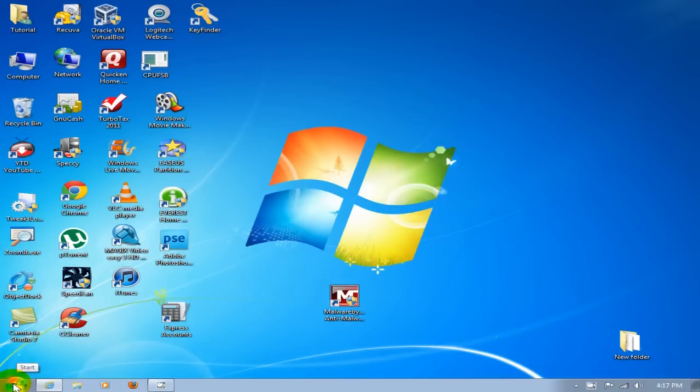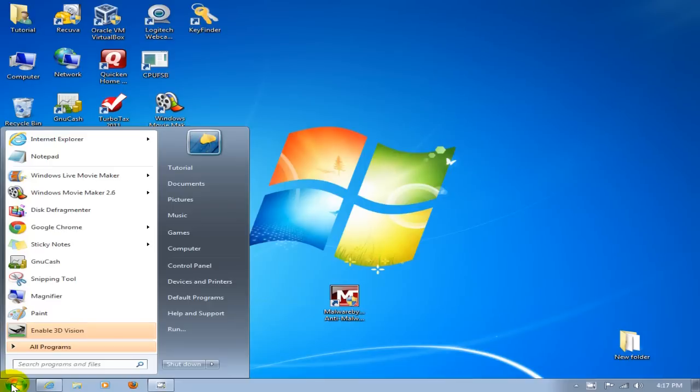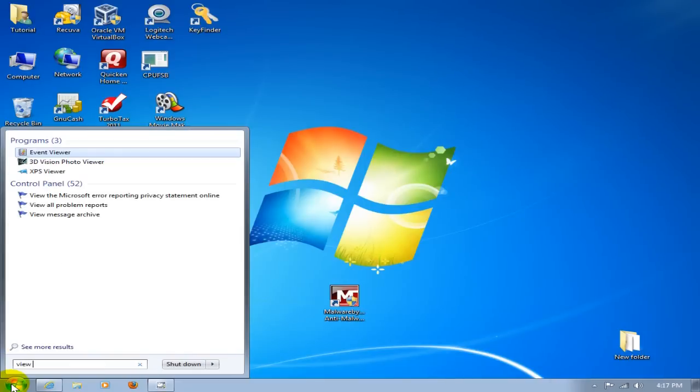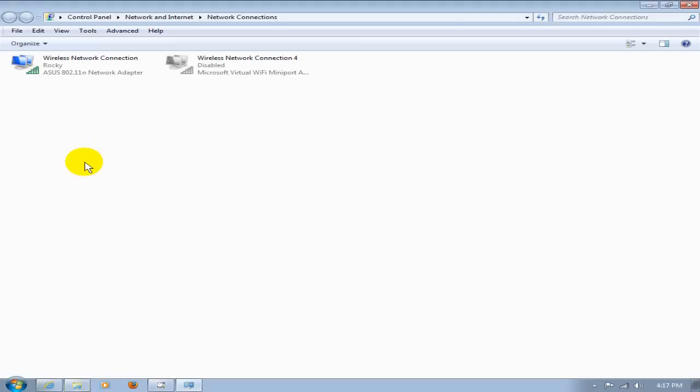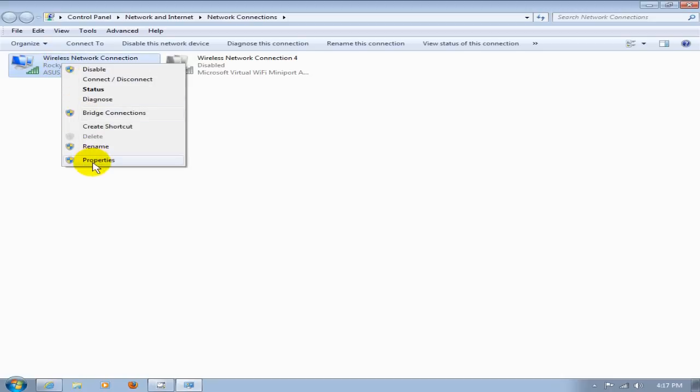Click on your Start menu, and this is in Windows 7. Type in View Network, and then you can scroll up top here and click on View Network Connections. This brings up your network window, and these are your network connections. Right click on the one that is active for you, and then click on Properties.